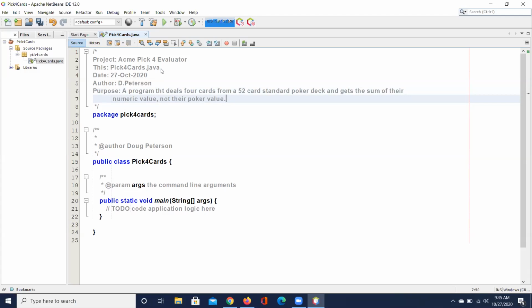So we're going to take 52 cards, put them in an array, pick 4 cards out of that, and evaluate what their point worth is. In other words, ace will be 1, 2 will be 2, 3, king will be 13, queen 12, and jack will be 11. Okay.